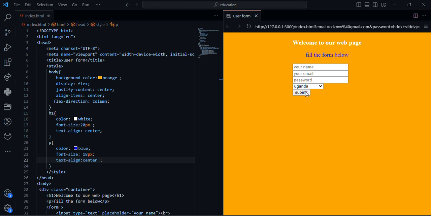So ladies and gentlemen, this was all about how to use HTML select and to make such a simple web page.